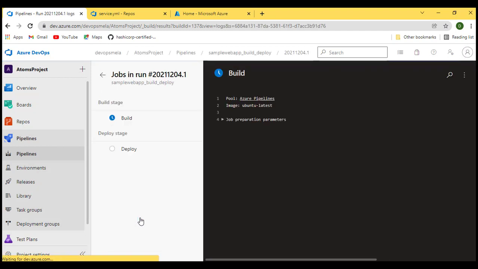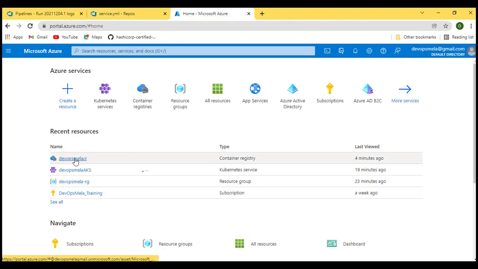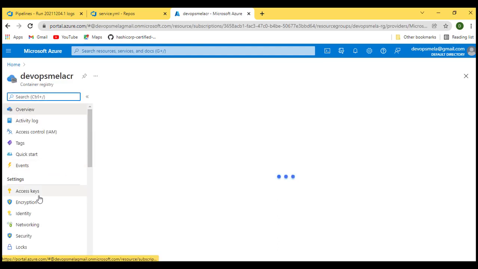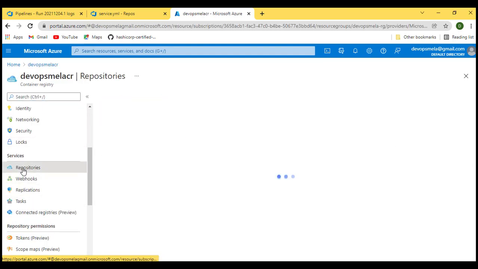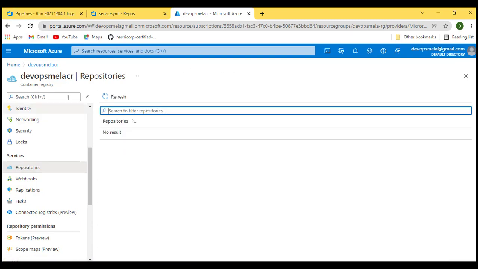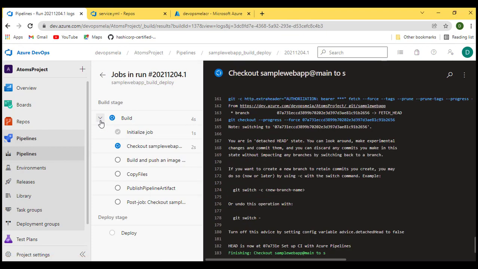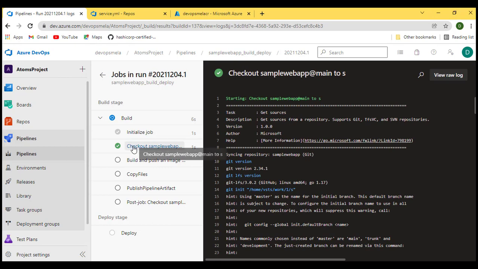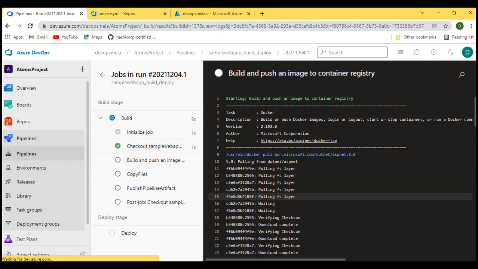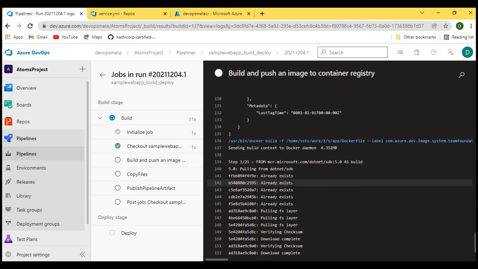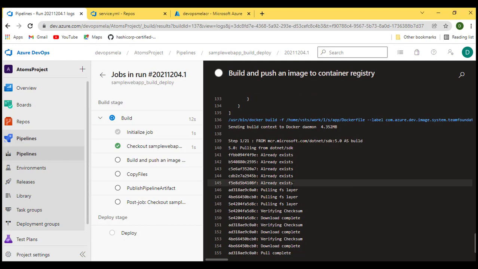So my build stage has started. Till now we don't have any registry. Inside my registry there is no repository created. See, no result. Let's wait while the build stage is running. It may take around 1 minute, not more. If you see the checkout, over here it's checking out all my source code from my Git repository, Azure Repos repository.